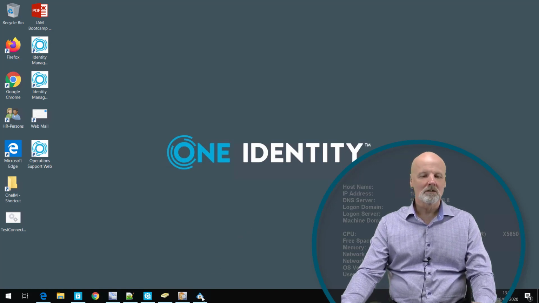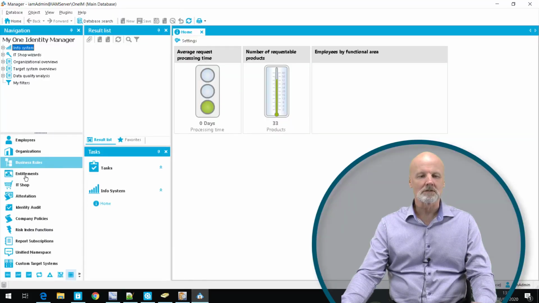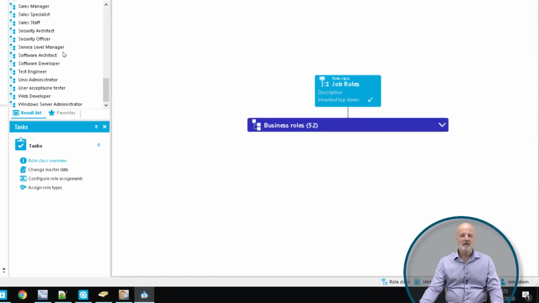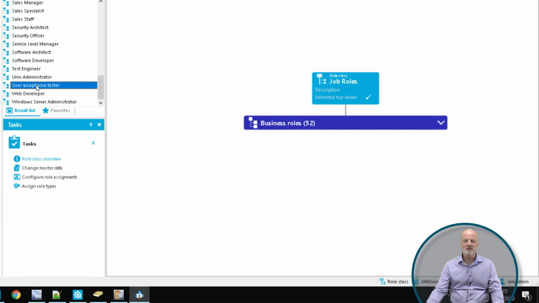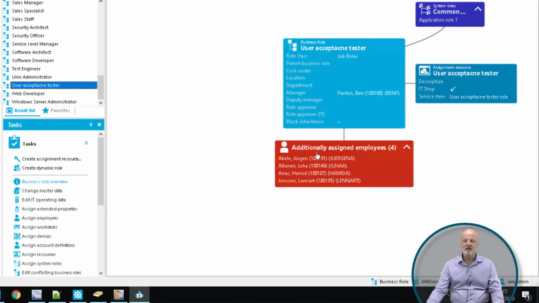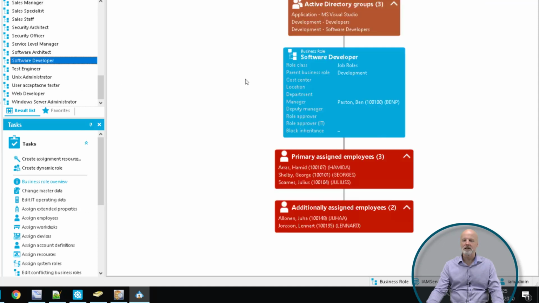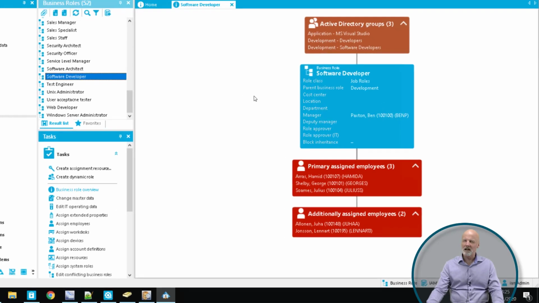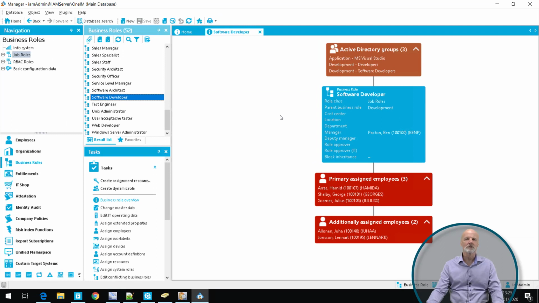So we take a look in the manager tool on our business roles, and we can see that we have the user acceptance tester role, and there are 4 people who are a member of this role. We also have another role which is called software developer, with a total of 5 people who have membership in this role. What we're going to do now is to configure a segregation of duties rule that detects and also ultimately prevents people from having these 2 role memberships. It just serves as an example.